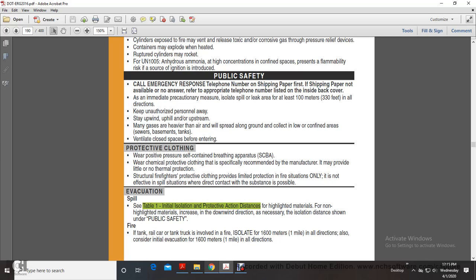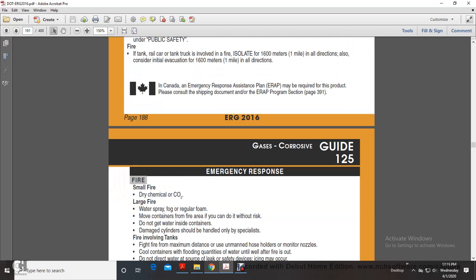Structural firefighters' protective clothing provides limited protection in a fire situation only. It is not effective in spill situations where direct contact with the substance is possible. Evacuation: see Table 1 for initial isolation and protective action distances for the highlighted materials. For non-highlighted materials, increase the downwind distance as necessary. Isolation and evacuation distances are shown in public safety. Fire: if a tank, rail car, or tank truck is involved in a fire, isolate for 1 mile in all directions. Also consider initial evacuation for 1 mile in all directions.